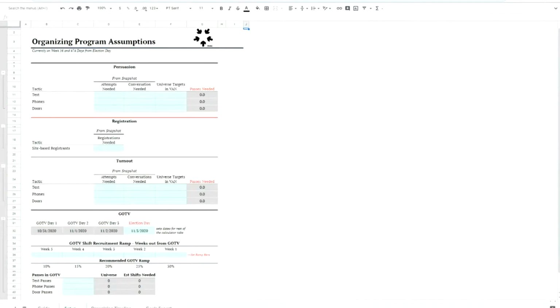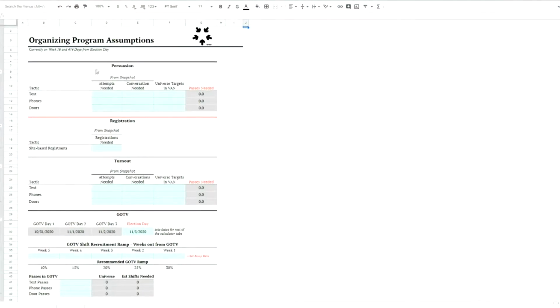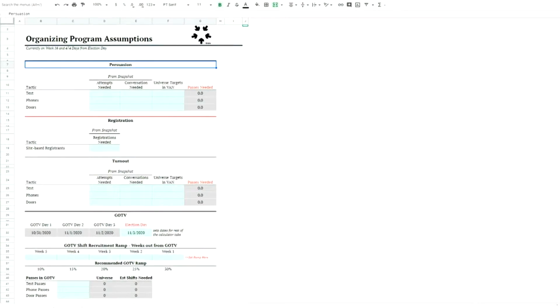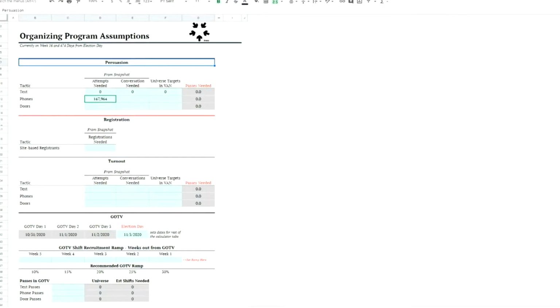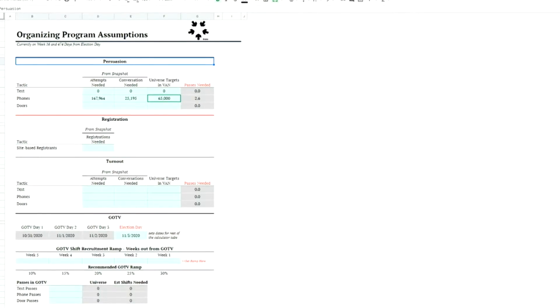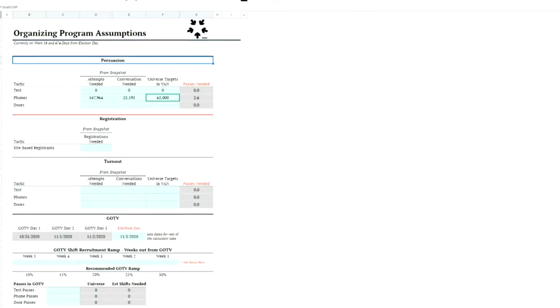All right, now you're ready to go to the Organizing Goals Calculator. Open up the spreadsheet, save a copy to your drive. After you've read the directions on the first tab, you're going to open the Assumptions tab. This tab is to help you set up the rest of the spreadsheet. In this spreadsheet, you're going to enter your targets. In the first two columns, you're going to enter the numbers of attempts needed and conversations needed. Then you'll add the universes that you just pulled from VAN into the third column.